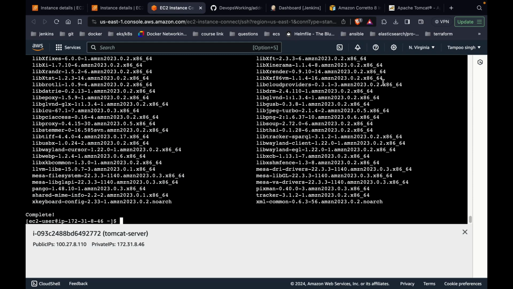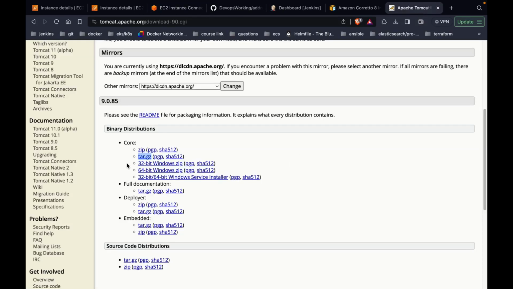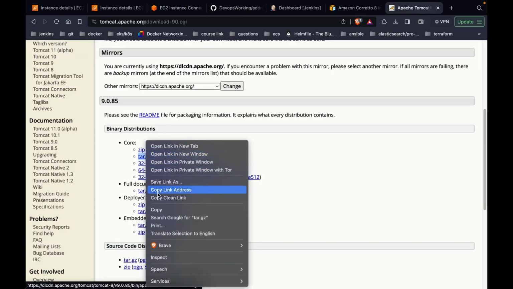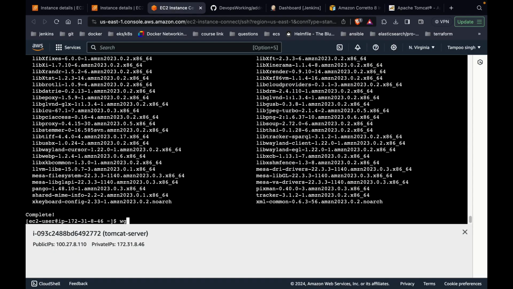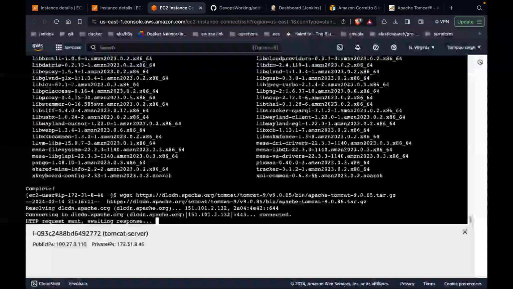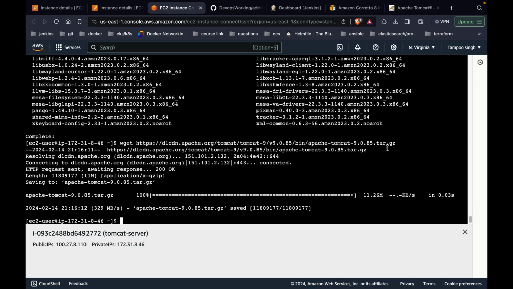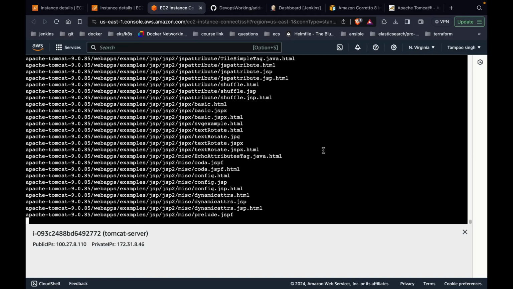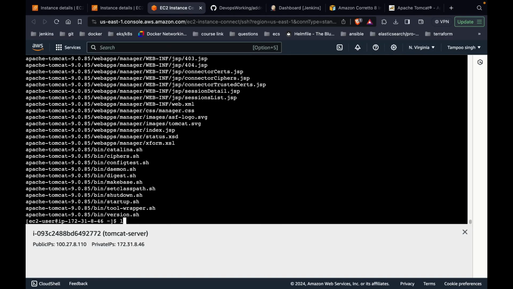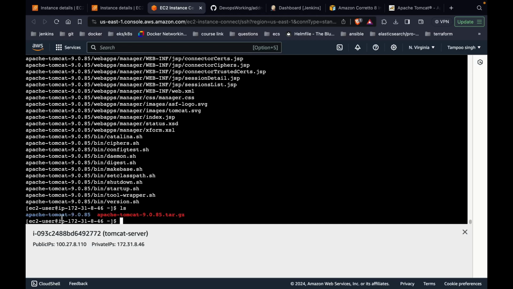Now let's go to the Apache Tomcat site and download Apache Tomcat. Copy the link address. In order to download, we have to use the wget command and download the package. As it's a tar-based package, we need to uncompress it. So we are going to use the command tar xvzf and the Apache Tomcat name. As you can see, now it is deflating and the package is going to be available for our usage. Now ls, you can see the package is available.